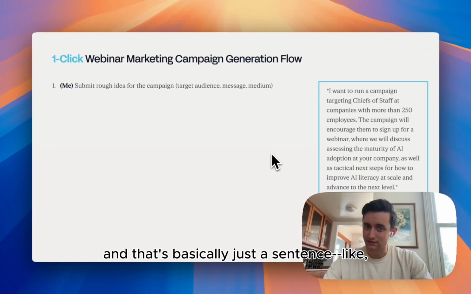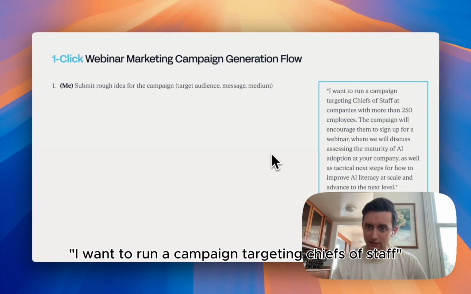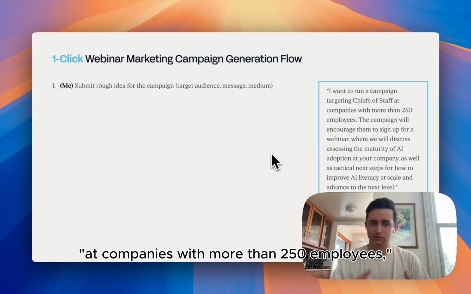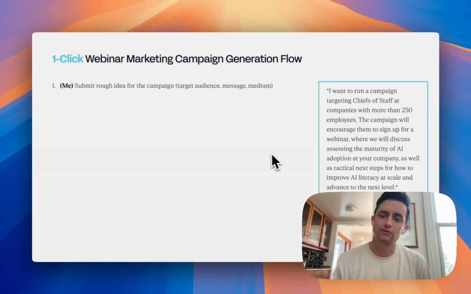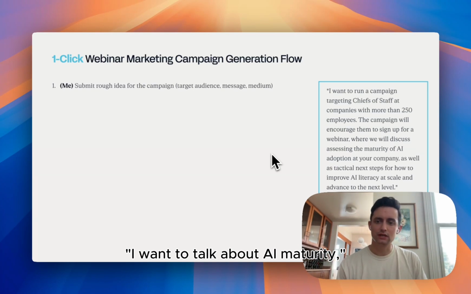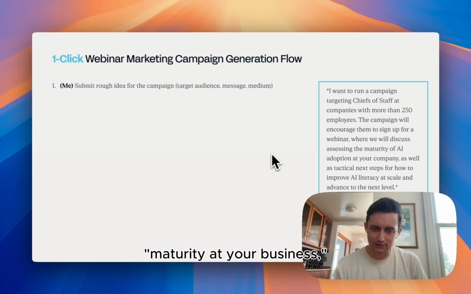And that's basically just a sentence. It's like, I want to run a campaign targeting chiefs of staff at companies with more than 250 employees. I want to talk about AI maturity. We're going to talk about tactical next steps for how to advance AI maturity at your business. And it's going to be a webinar.